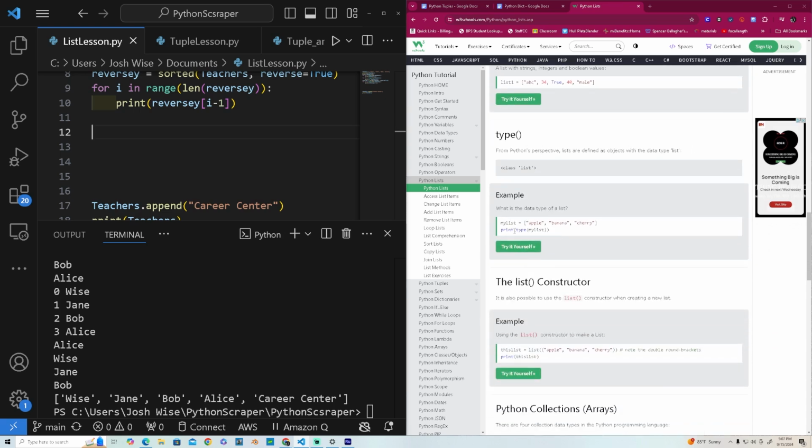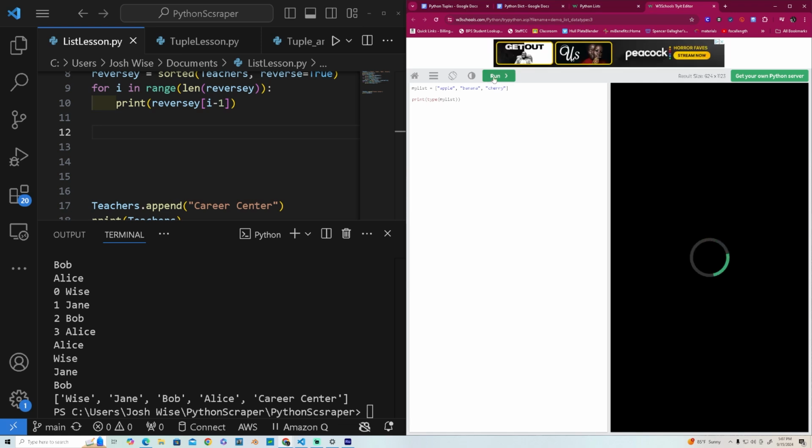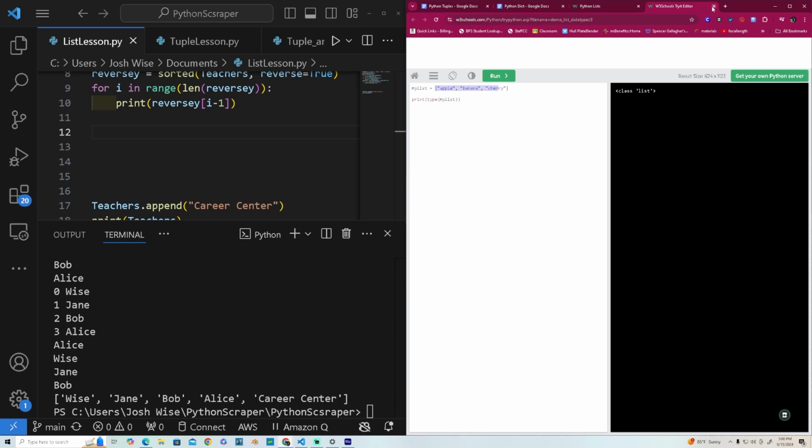So type, we checked out type before. Type is going to tell you what data type these are. So because all of those are strings, they are individual type string, but overall they're a list, right? So it's telling me the type here.